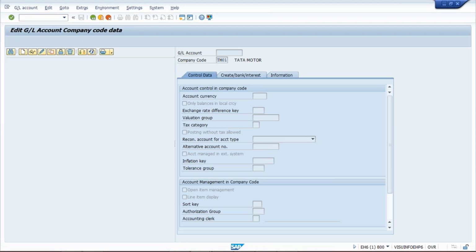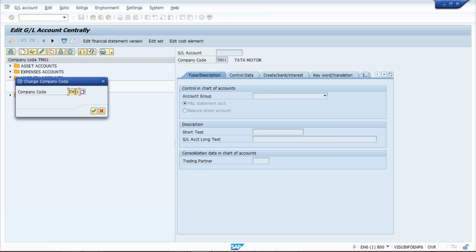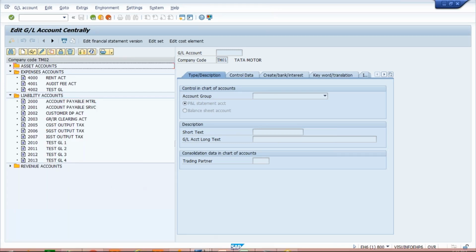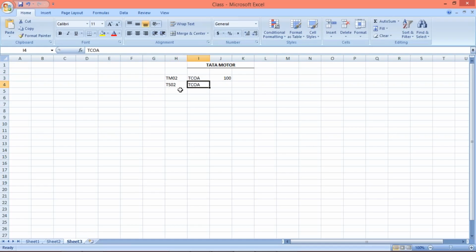Okay, now, so what is happening here? Just let me check, make it TM02. So now what is happening here? It means, first of all, once you assign the same chart of account against different company codes, it doesn't mean that immediately all the 100 GLs or 200 GLs are going to be copied. Whichever GLs are there, guys, those GLs are going to be set up at two levels. First is called chart of account level, and second one is called company code level.